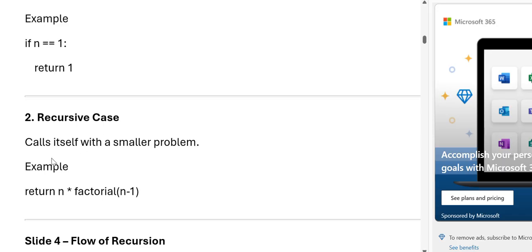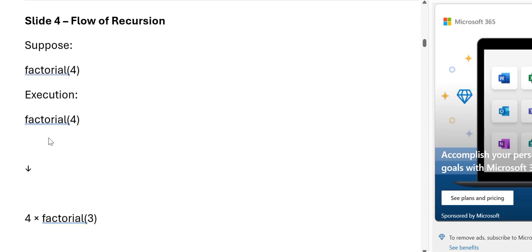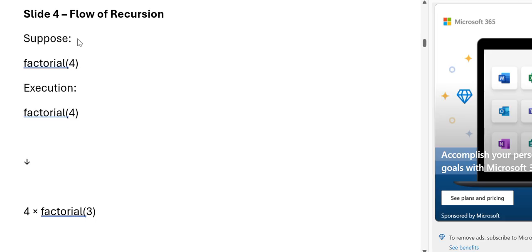Recursive case is the part of the code that we have written that is calling itself with a smaller problem. That part is the recursive case. All right, so now the flow of recursion.